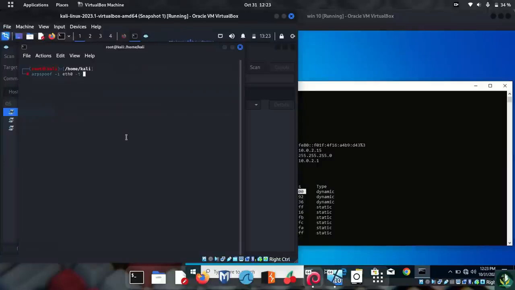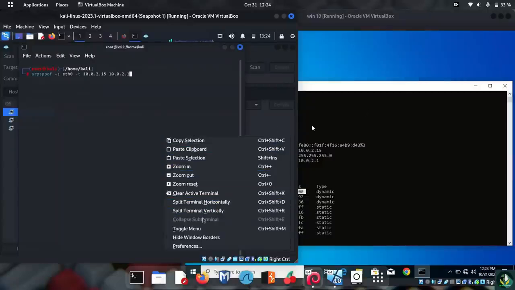So what is the target? As you see, we have the target here, which is Windows 10. So I'm going to give its IP, 10.0.2.15. So now I have the target. The next thing is the access point. Okay, so the target is Windows 10, the access point is 10.0.2.1. So let's go with that, 10.0.2.1.